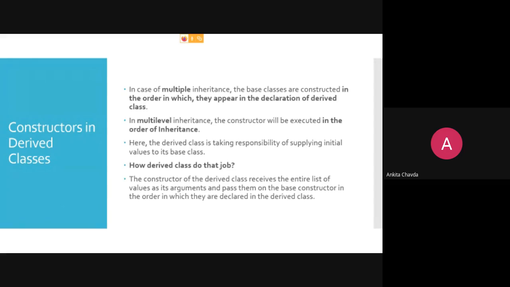So here the derived class is taking the responsibility of supplying initial values to your base class. How will the derived class do that job? The constructor of a derived class will receive the entire list of values as its arguments, all the variables, and it will pass them on to the base constructors in the order in which they are declared in the derived class.